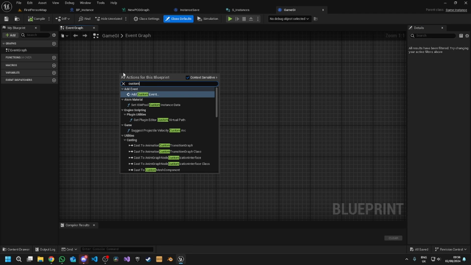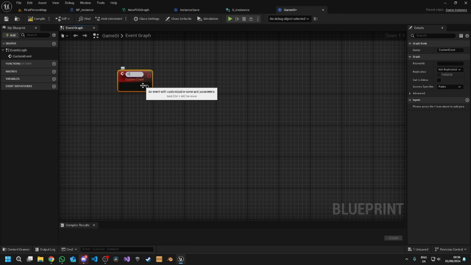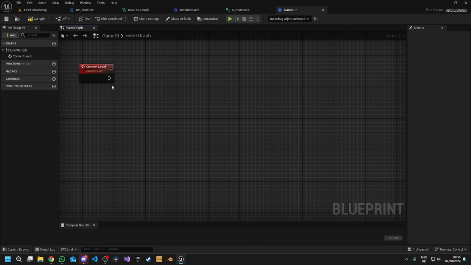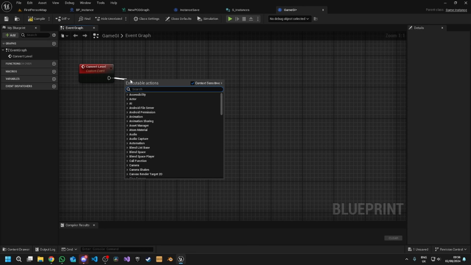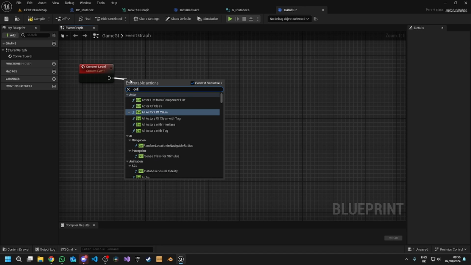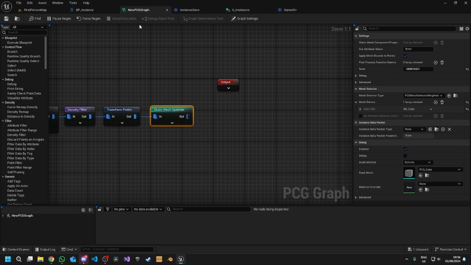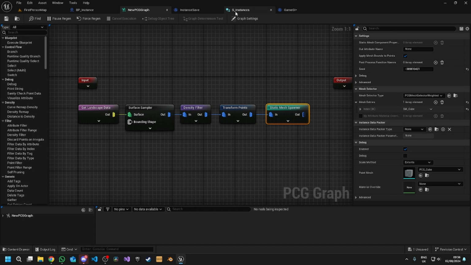And I want to add a custom event called convert level. This has to be in a place that has access to world. Save game apparently doesn't unless you pass it in. So get all actors of class. Now, this is a PCG graph.